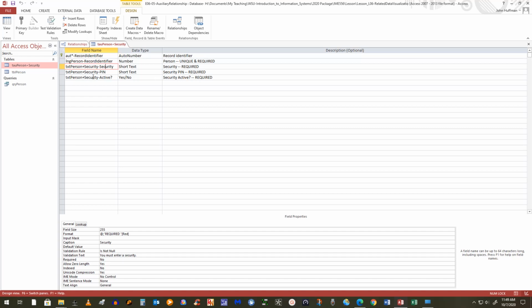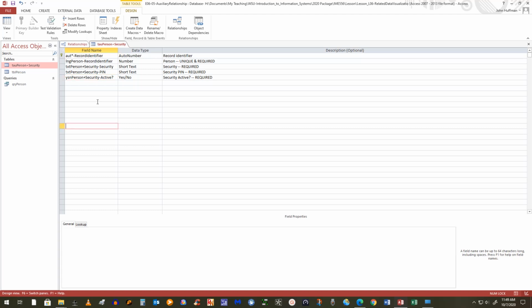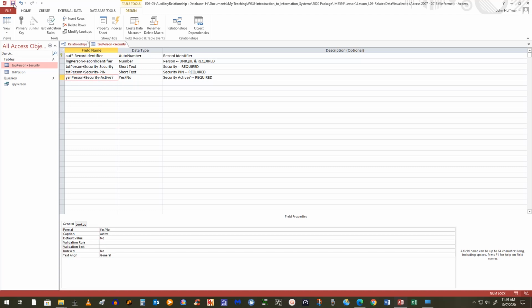Now, security active is a yes no field. In fact, that should be yes no here. I'm sorry about that. I've got that labeled incorrectly. Yes no here. Okay. Let me save that. I'll fix that in my example.